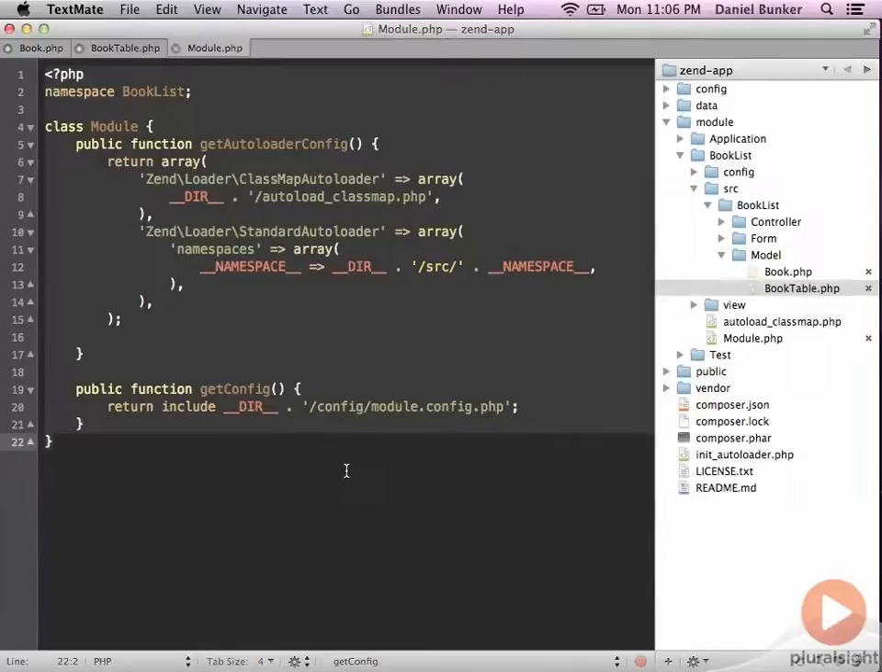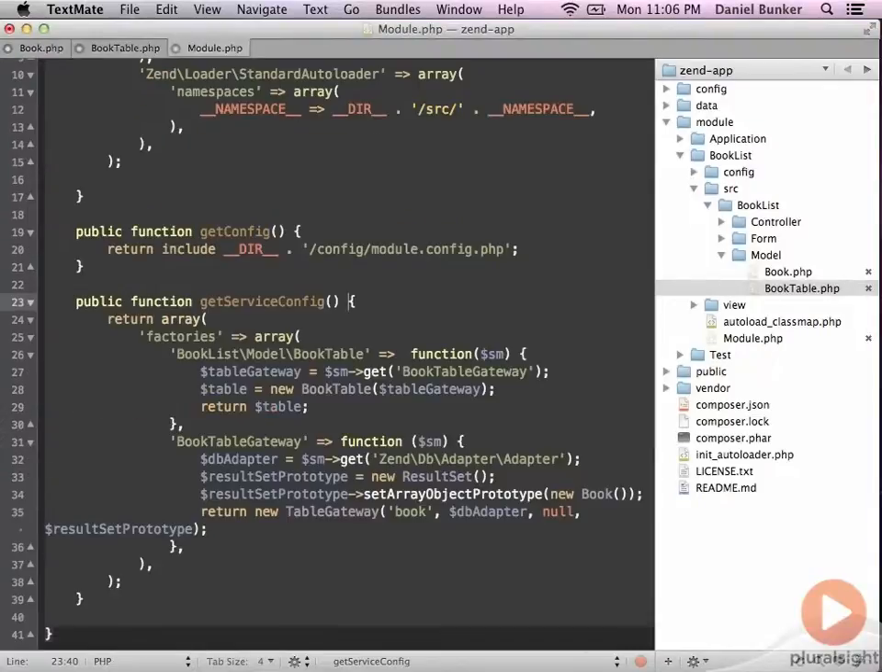We added this file in the second module of this course, and it mainly took care of class map autoloading and standard autoloading, as well as any other module configuration. At this point though, we can also initialize a service manager that will configure and set up our table gateway. So what we want to do is add a new method or function at the bottom of this module class. Here's the function, and it's called getServiceConfig.